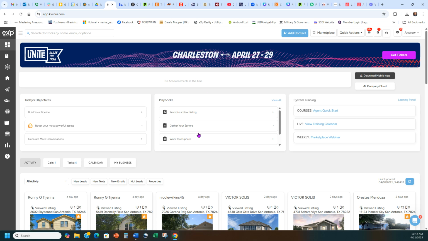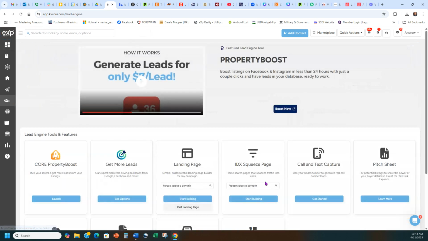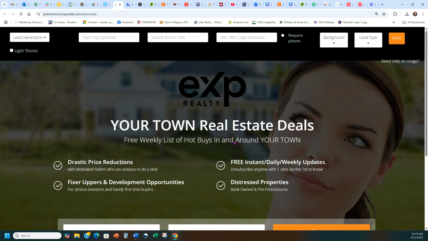So what you can do here is, again, in KvCORE, you click on the 3 lines; in BoldTrails, you're already expanded. You go to Lead Engine. When it opens up, you're looking for Landing Page right here. You're going to click on the domain, put your name in there, and hit Start Building. If you've ever built any in the past, this is how you find the past ones. Start Building, it opens up, and this pop-up should come with this lady's face.